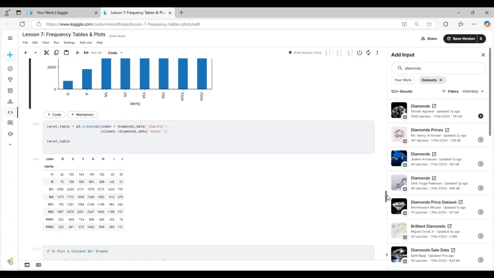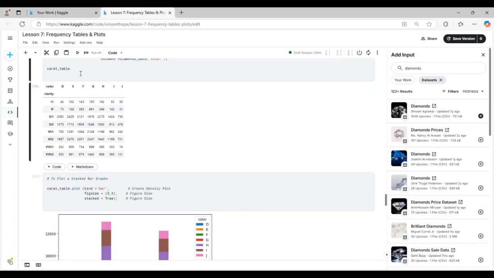Now, we can also have what is called a stacked bar graph. If we have a carat table, we pass a table like this, where we have clarity and color, a two-dimensional table. Now, we put the code, which is what is displayed here, a two-dimensional frequency table. If we want to plot a graph for this, under this carat table we say carat.table.plot, kind equals bar, figure size 8, stacked true. We're trying to plot a stacked bar graph, where each bar is placed on each other.